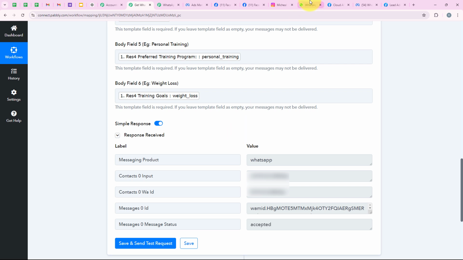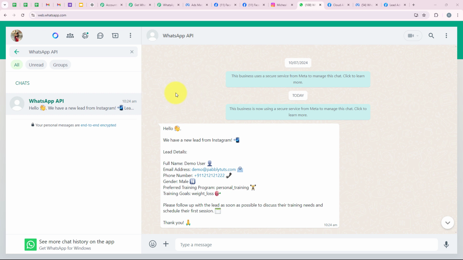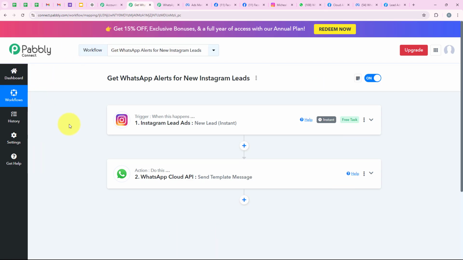So over here I'm going to open my WhatsApp, and yes, you can see the new WhatsApp message received. Over here you can see hello, you can see the lead details, you can see the name of the lead, the email, the phone number, gender, preferred training program, and the training goal that we entered. And yes, you can see that we have successfully sent this WhatsApp message. So yes, with this we have successfully completed our workflow.